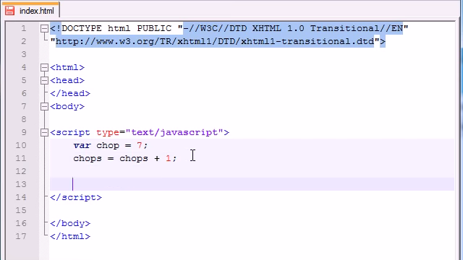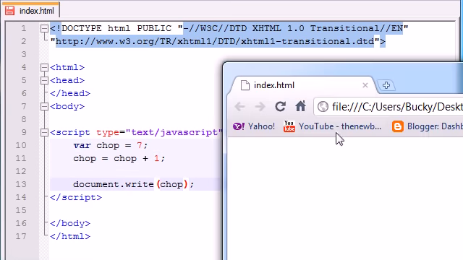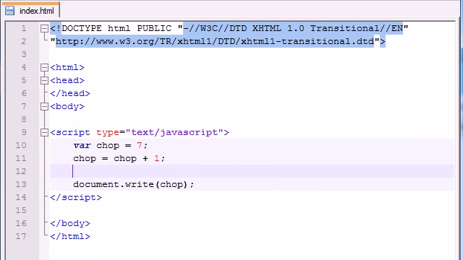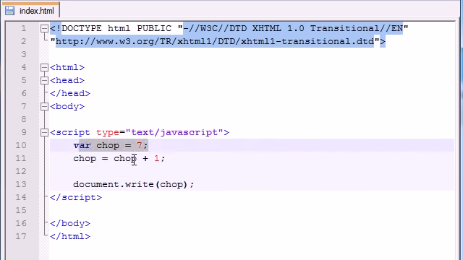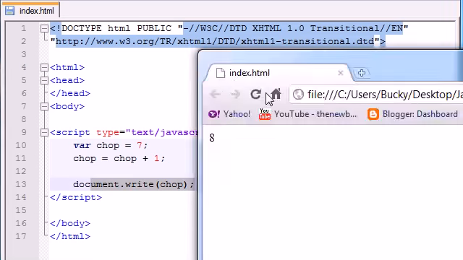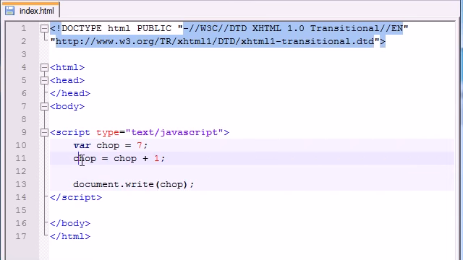So we can go ahead and write document.write chops. You can actually do this another way, but I'm not going to cover that in this tutorial. So let's go ahead and save this, print it out, and we see that we do indeed have 8. First it was 7, then we added 1 to it, we got 8. Pretty cool, huh?